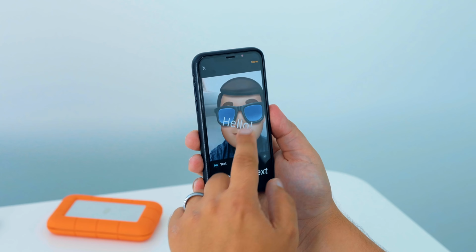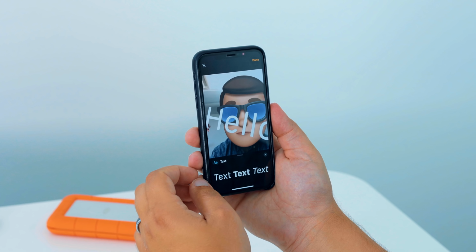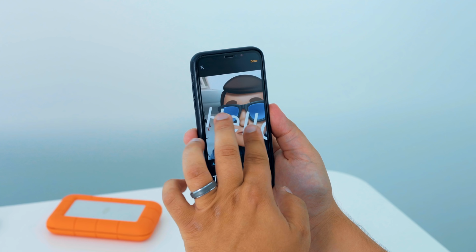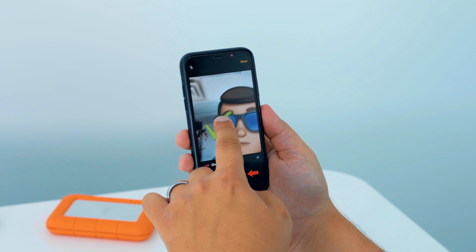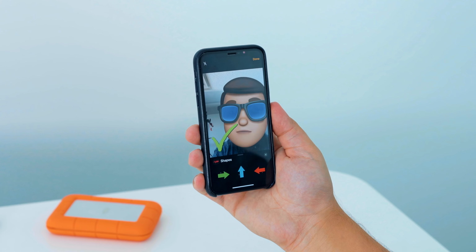With Snapchat and Instagram's popularity with filters like these, are you surprised that Apple has sort of followed suit with their own Messages app?